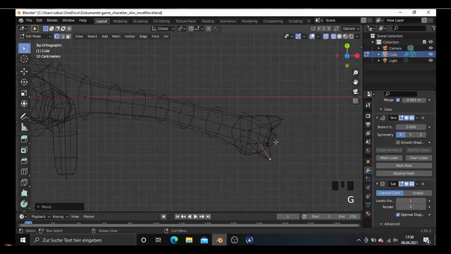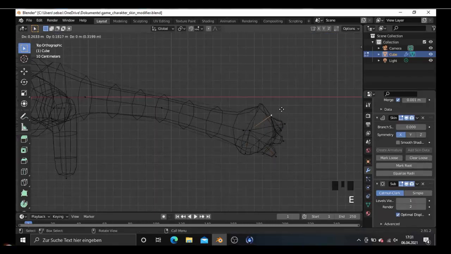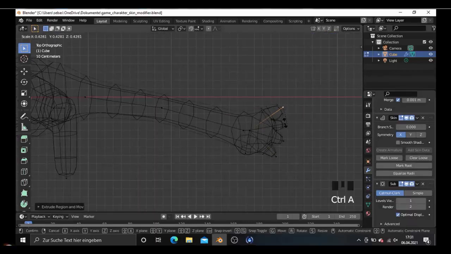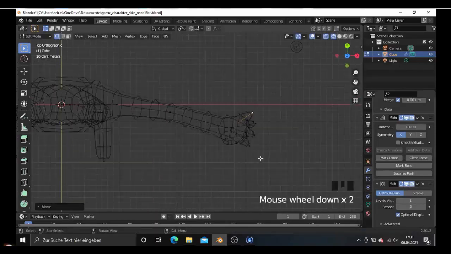Scale it down. Can move this a little bit around here and scale it down. And move them a little bit more inside. Select the hand vertex and extrude again. Scale it down. Now we got all the fingers.